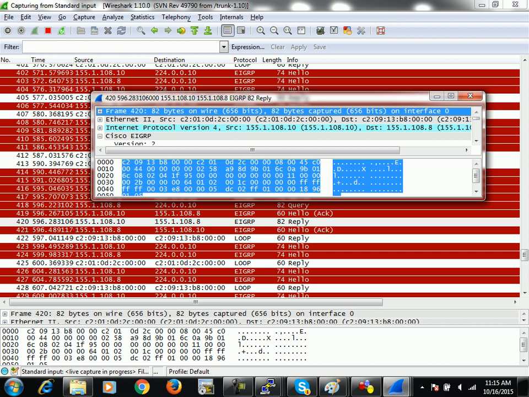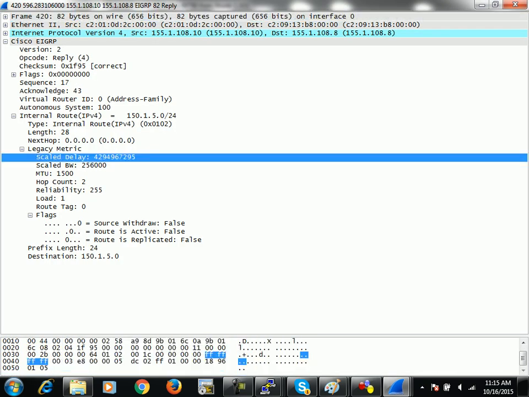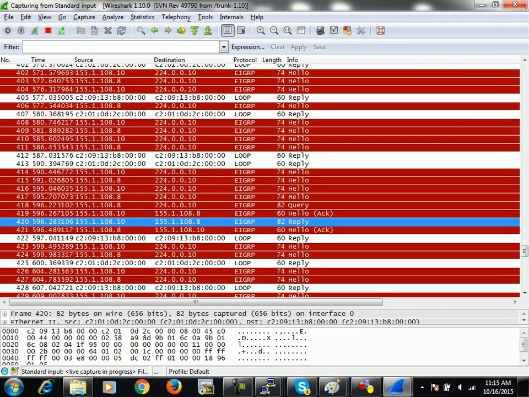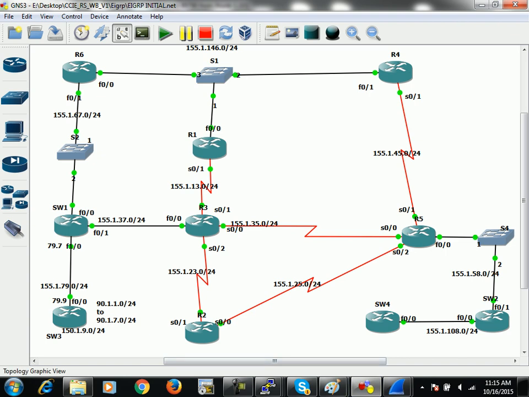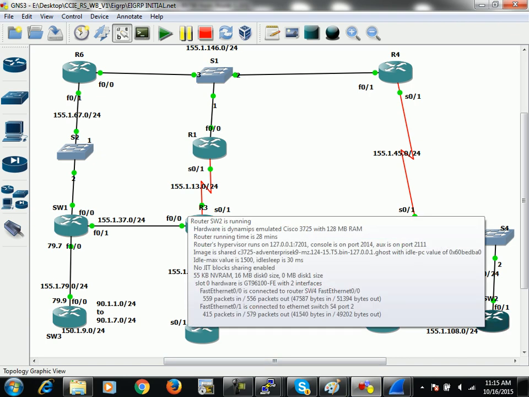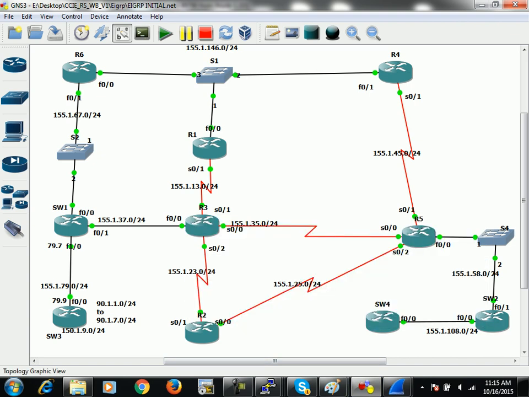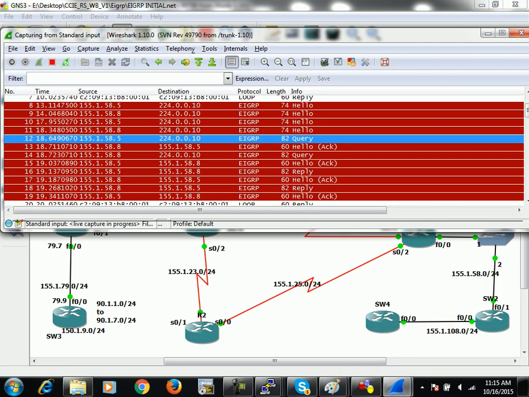So in the reply packet you can see that its scaled delay is still the same as previously, right? Which means that it does not have any information about this prefix, right? And whenever switch 2 receives this reply from switch 4, then switch 2 will also forward a copy of that reply towards R5. And as I told you, that reply will always be unicasted.